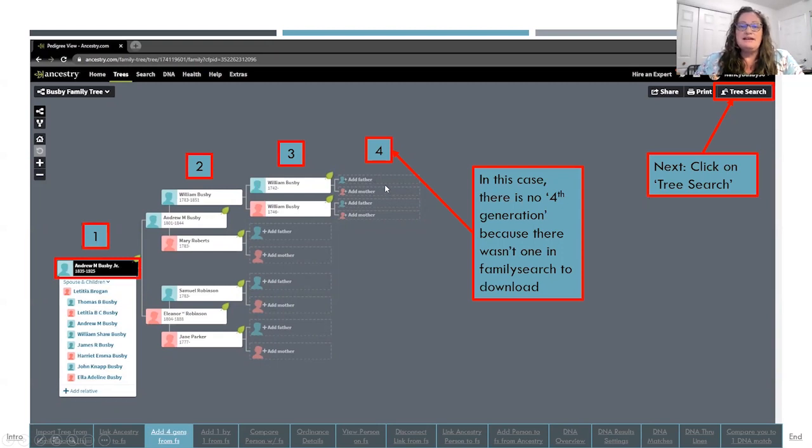In this particular case, in Family Search, I don't have any further generations, so that's why you don't see that extra generation beyond his great-grandfather. So it will only download the information that is available. So just be aware of that.